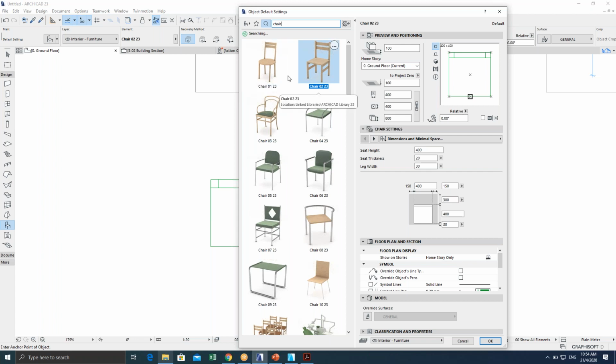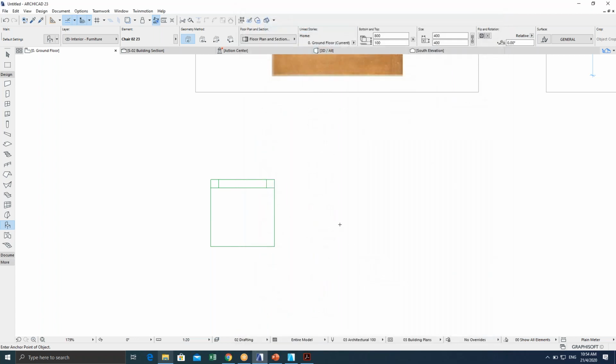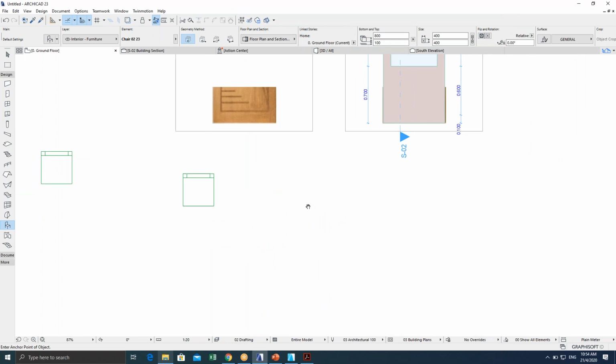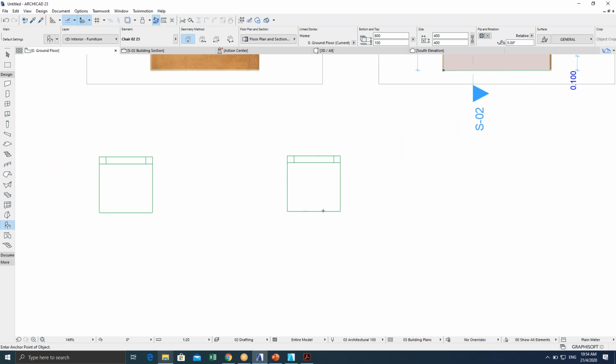Okay, so click into any one. Let's say we have chair 0 to 23, and click OK. After that, you just click into any layout. Automatically it will pop up with the chair in 2D.